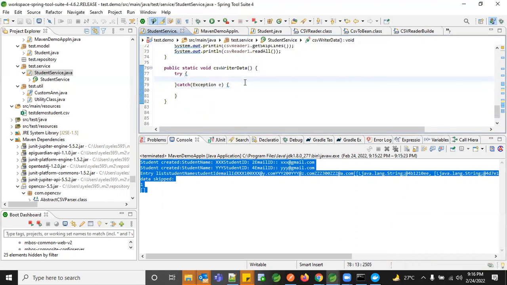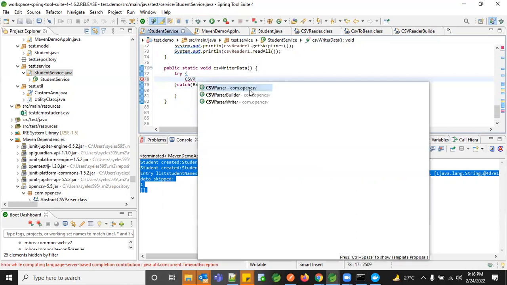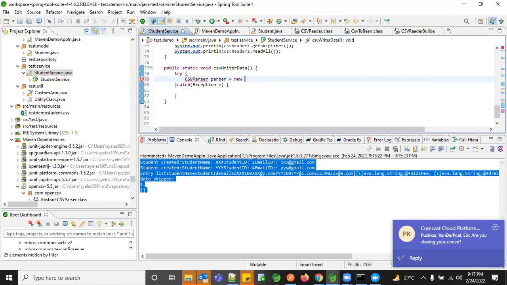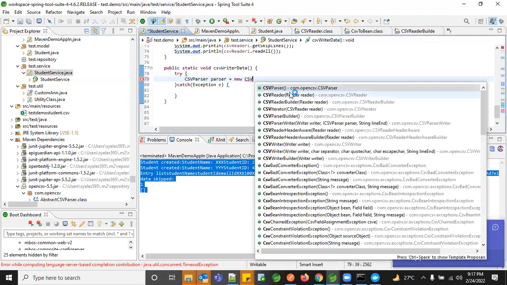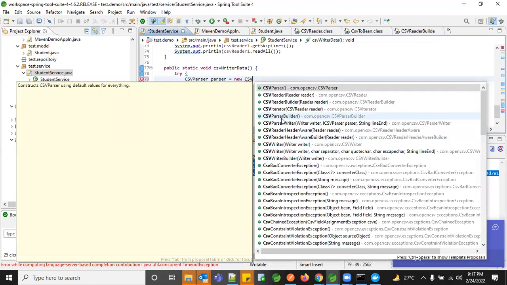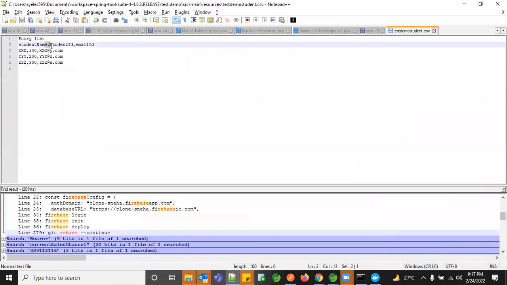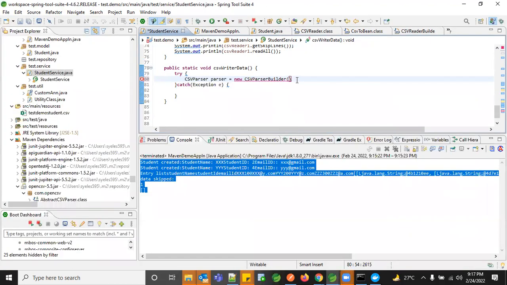So we have something called CSV parser. What does this parser do? I can even build my own. Similar to the reader, you have a parser builder. You can use that parser builder, and then decide how you want to parse your data, with which operator. If you want to parse your data with comma, so if I have commas in the CSV, I need to parse it with comma.